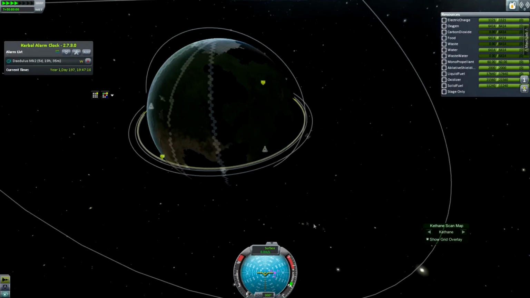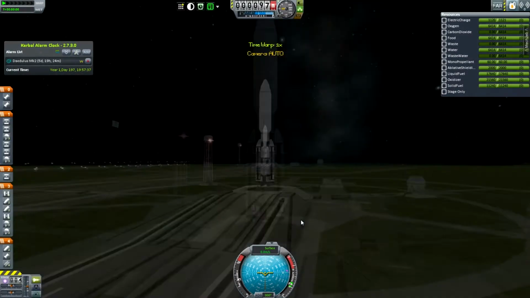We have some things to do with the Duna base.